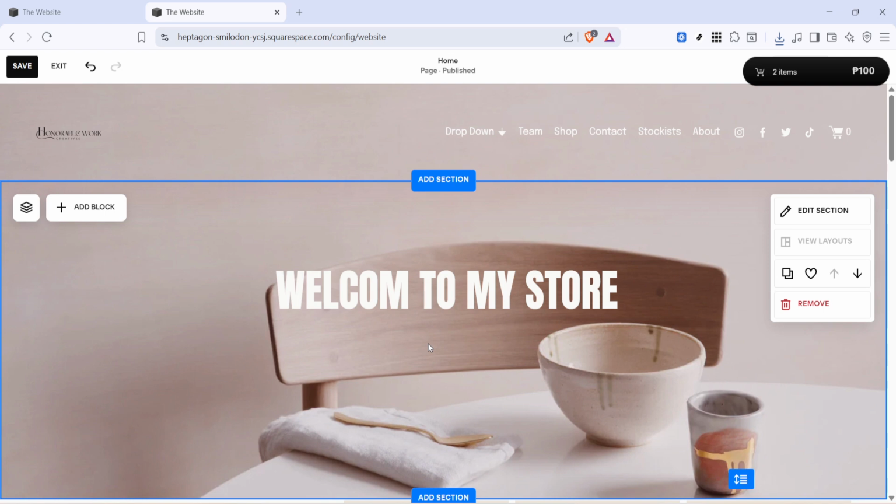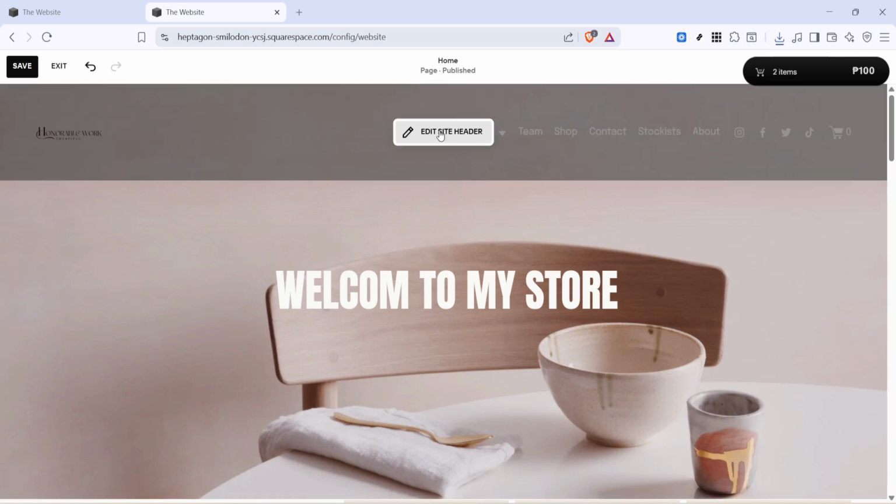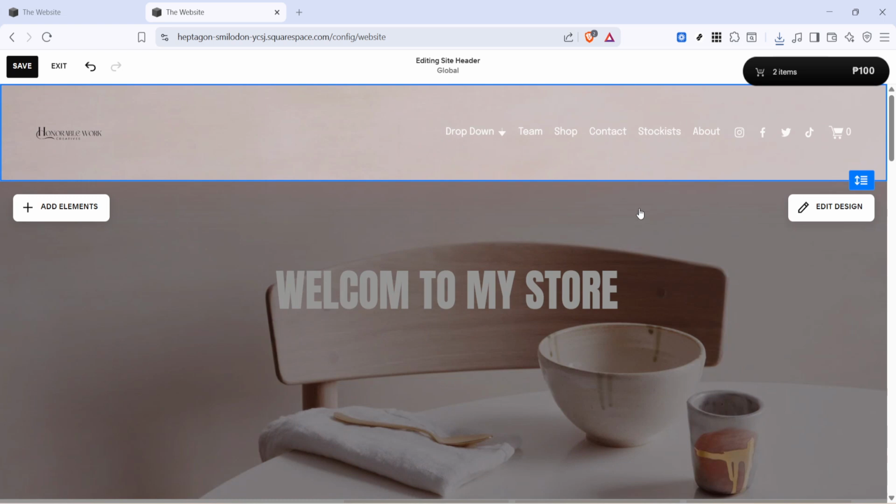To begin, open your Squarespace site and go to the page where you want to edit the header. Once you're there, click on Edit Site Header. This opens the header settings area where you can control the appearance and layout of the top section of your website. If you don't immediately see the option, make sure you're in editing mode for the site.